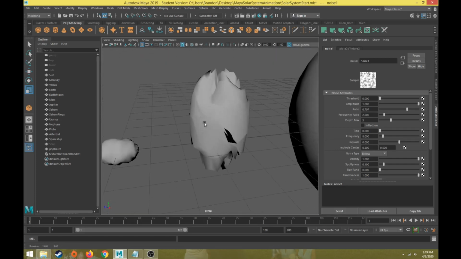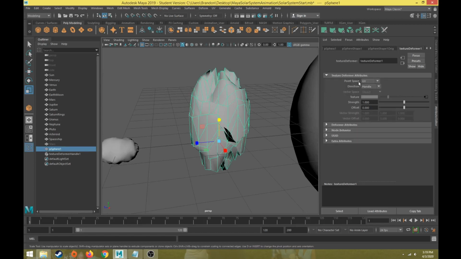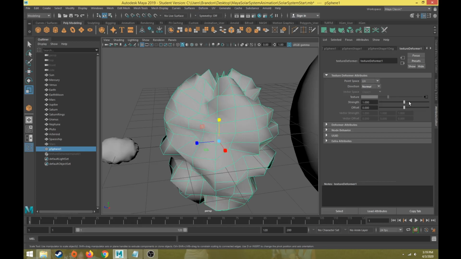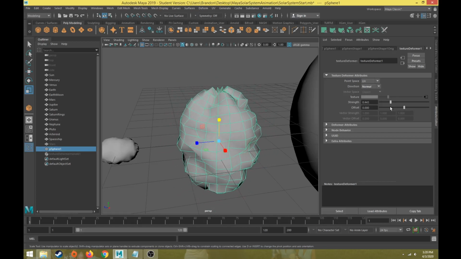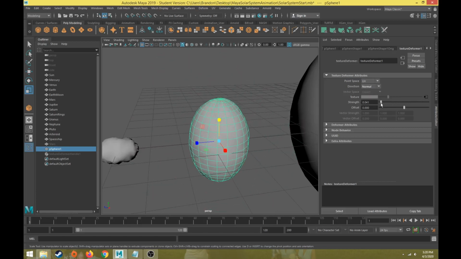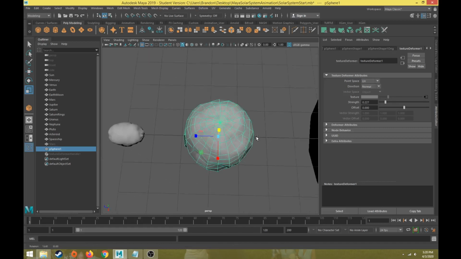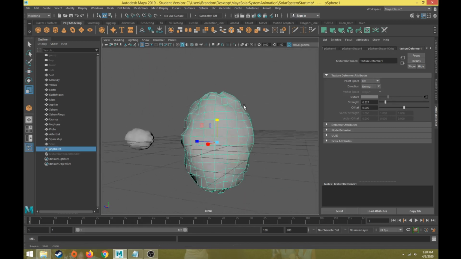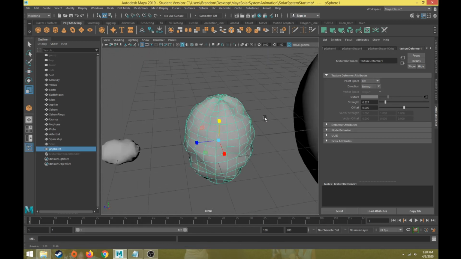But it's not really doing exactly how I want. So I'm gonna select my object and go back to that texture deformer, and I want to change the direction to normal and then lower the strength. There we go, that looks pretty good. So direction to normal, lower the strength. You can increase or decrease the strength. And that randomizes that distortion, making it look like a rock or an asteroid.